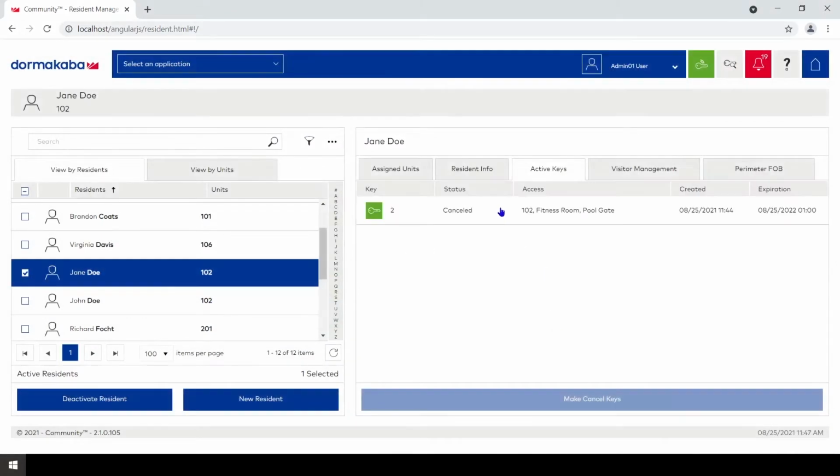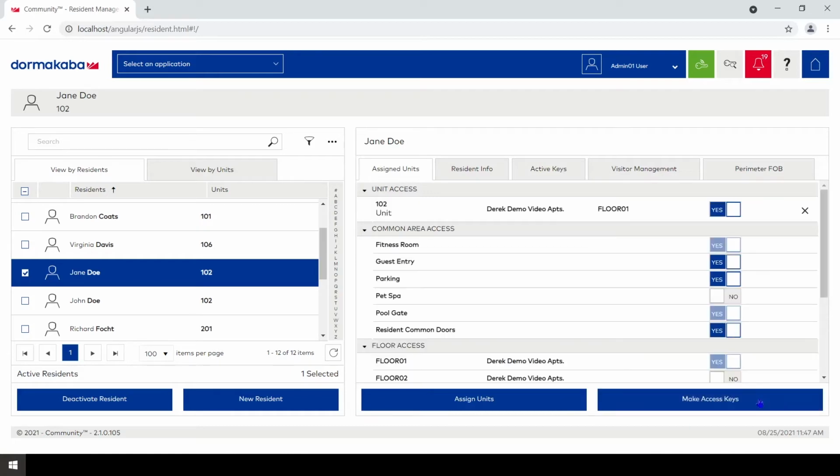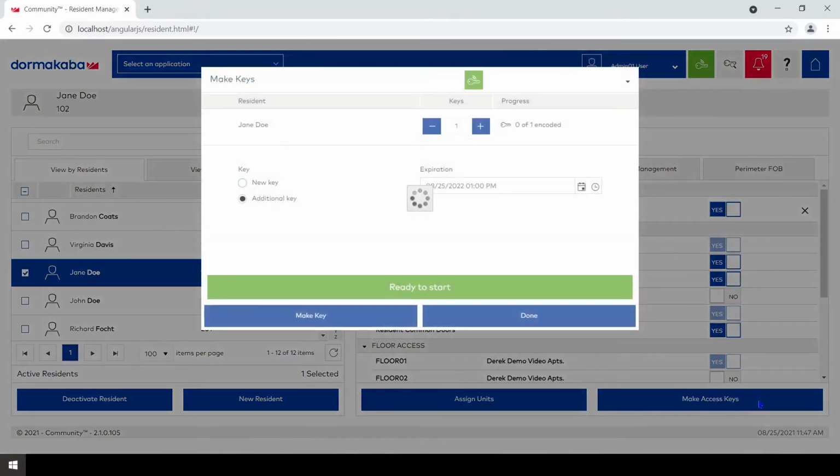Even though the software is going to show that her key is canceled, technically her key will still work in the lock right now until I take this cancel key to the lock and read it on the door there. Because there's no wireless infrastructure in place, this is all data on card. We've got to actually take this key to the door, read it at the lock, and that will cancel her current key. Once we do that, we can then go in and make her another key.